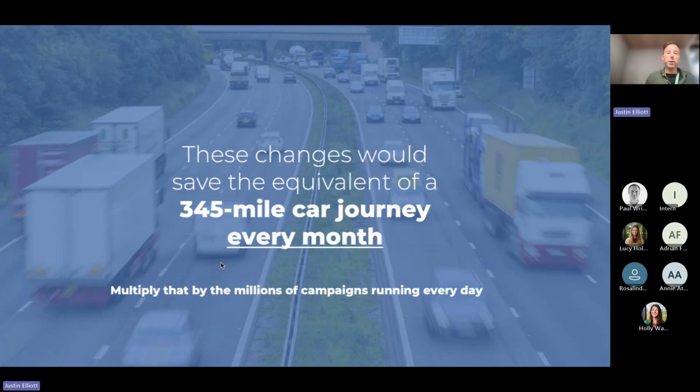So we look at the overall impact. If you were to employ some of those actions to reduce the carbon on the campaign, if we just take a standard £1,000 a month campaign running on Meta and Google, just implementing those changes, which won't affect performance and actually can improve performance, is the equivalent of saving a 345-mile car journey every month. And obviously if all campaigns were to do that, it'd be a huge amount of carbon that was saved. So small tweaks really do add up. And as I say, they don't have any negative impact on performance a lot of the time, as long as you test it.